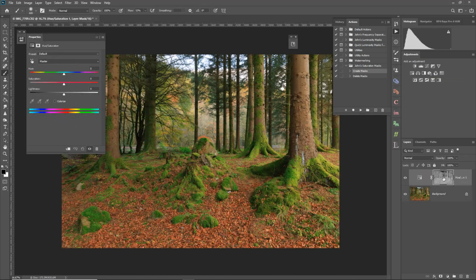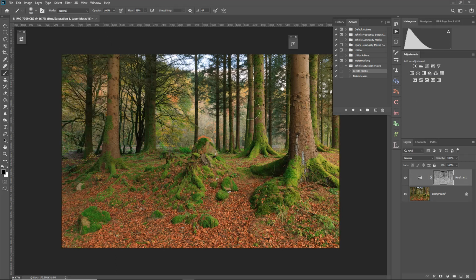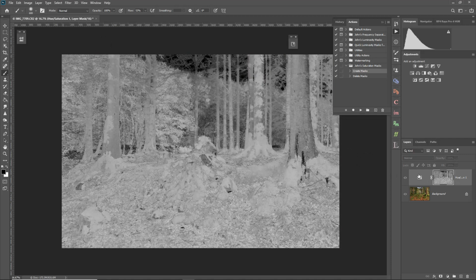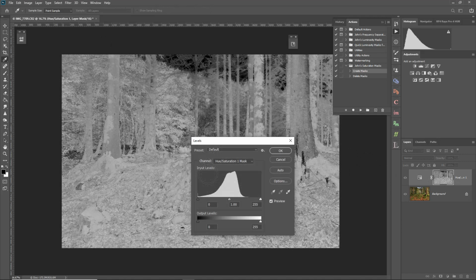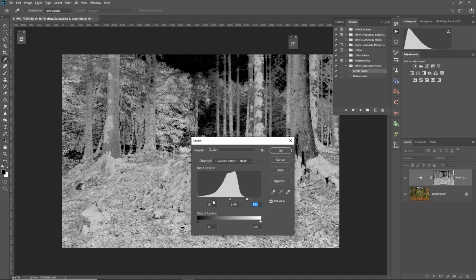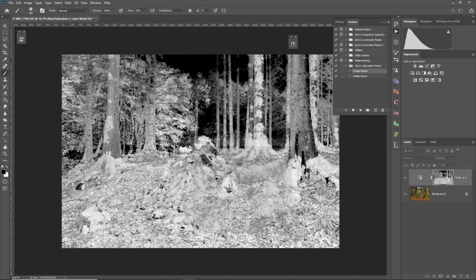And this will automatically put the mask on here. But before I do anything with the saturation, I'm going to Alt click on the PC or Option click on the Mac, and then we'll do a Levels adjustment on here to actually refine this mask. So we're going to make this quite contrasted. We're going to get some black blacks and some white whites. So we'll go with something like that. So now we're targeting the leaf litter and the moss are definitely going to be targeted.